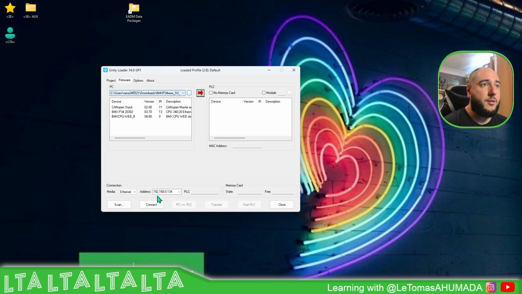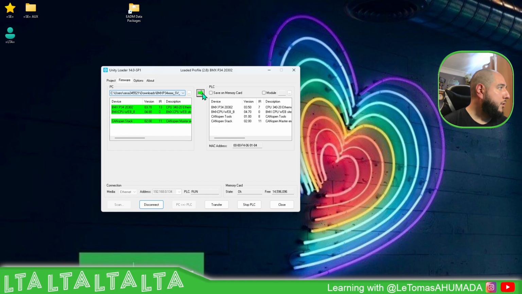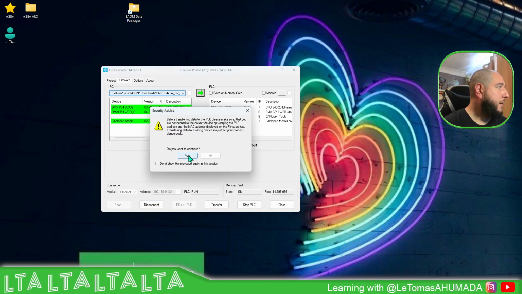I'm going to use Ethernet. This is the IP address of my CPU. Connecting. You can see this is going to transfer. The version that I have right now is 3.5. Okay, so if I wanted to do this, it will not allow me. So I'm going to transfer.